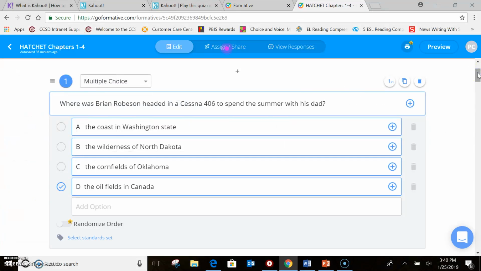So this is an example of a pre-made formative that I found on their website. This is related to the novel Hatchet. It's a chapter quiz, and as you can see, you have the ability to edit your questions. You can randomize the order, and it's a great way for you to quickly not only grade, but have visual data that you can see and track and see what areas your students struggled with and what areas they might need to revisit or that you might need to reteach.